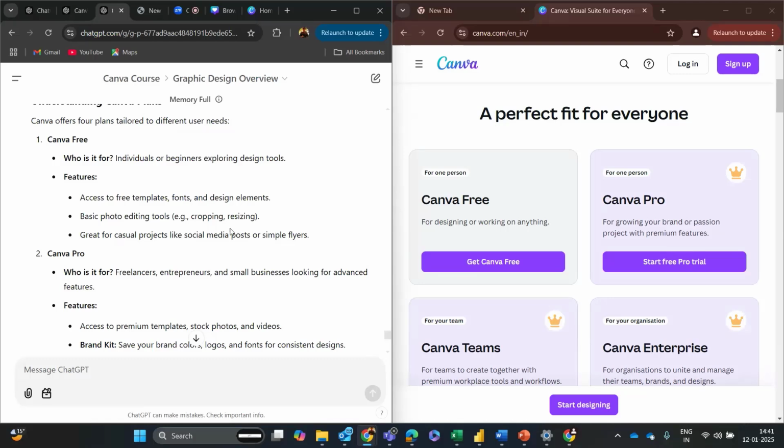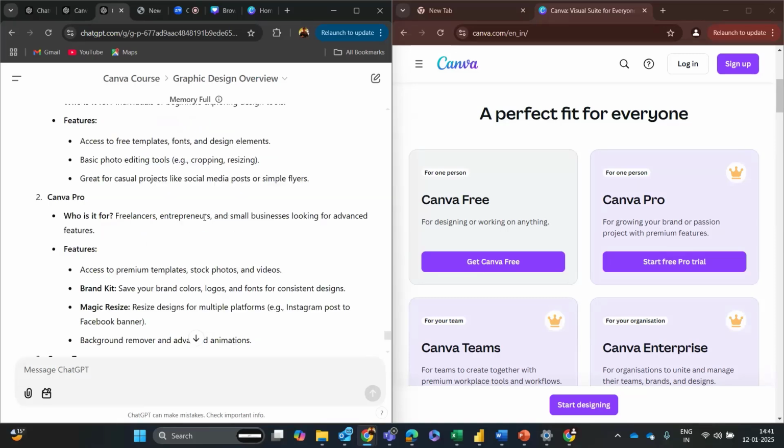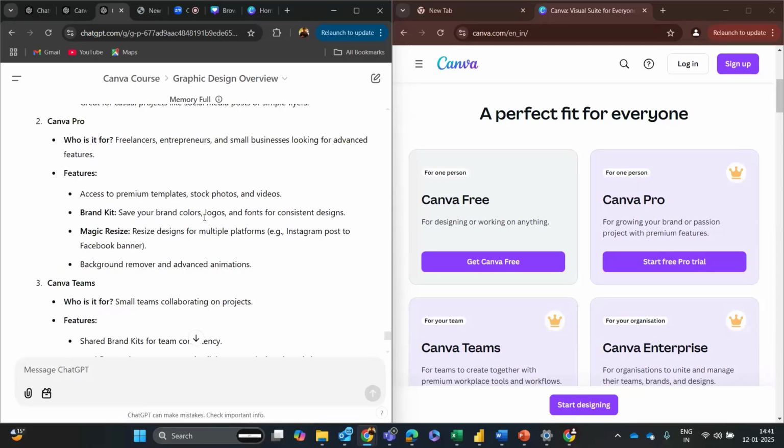Then we got Canva Pro, and who can Canva Pro be the best fit for? Canva Pro can be a much better fit for freelancers, entrepreneurs, and small businesses looking for advanced features. And the features are very amazing when it comes to Canva Pro. Access to premium templates, stock photos, as well as videos. So if we use Canva Pro, we can truly understand the innate features of Canva end to end. That is the most important part of using Canva Pro.